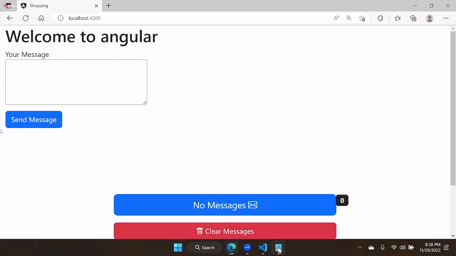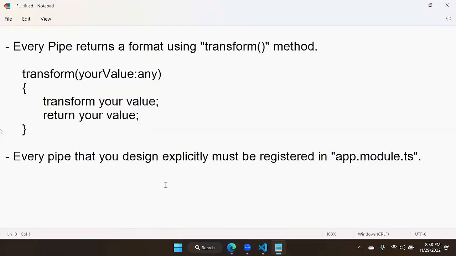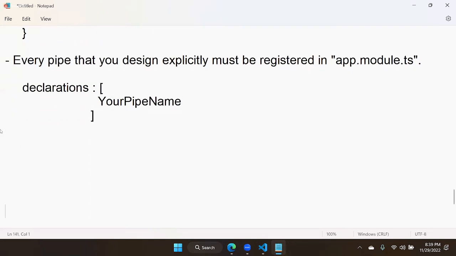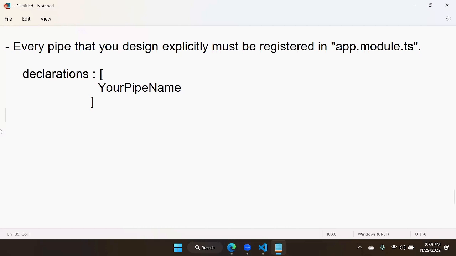So this is the process of configuring. Where should it be registered? It should be registered in declarations, in the declarations array. So here we have to declare your pipe name, right? You have to define the pipe name, right? So let's take this example here. I will give an example.